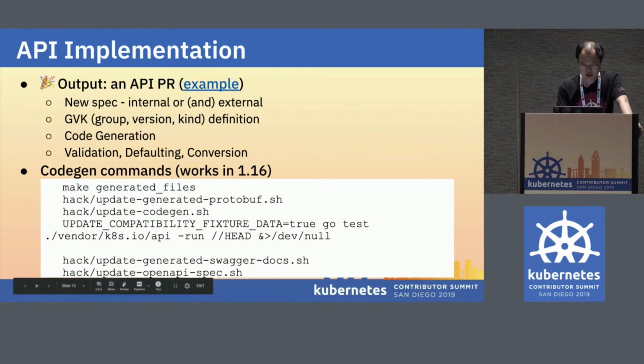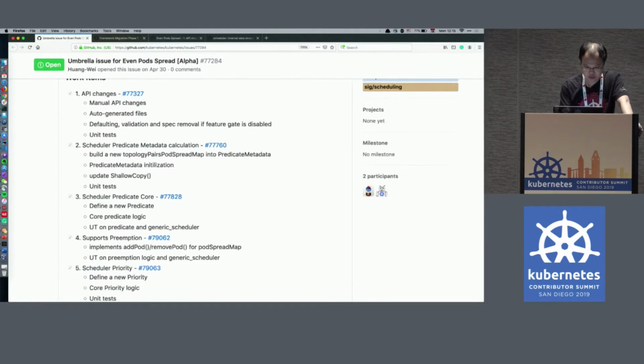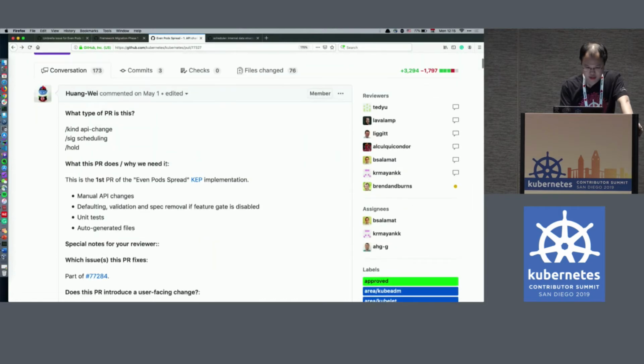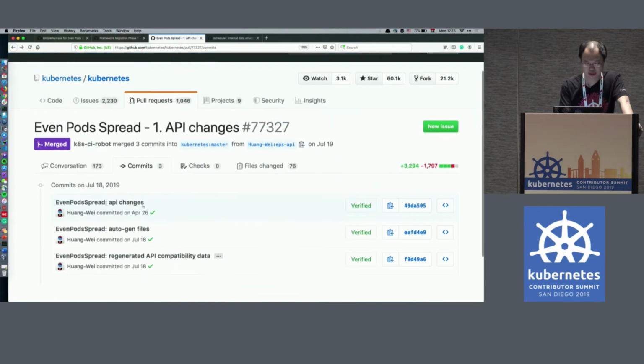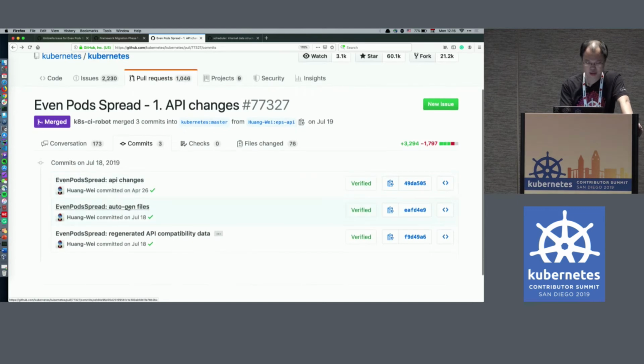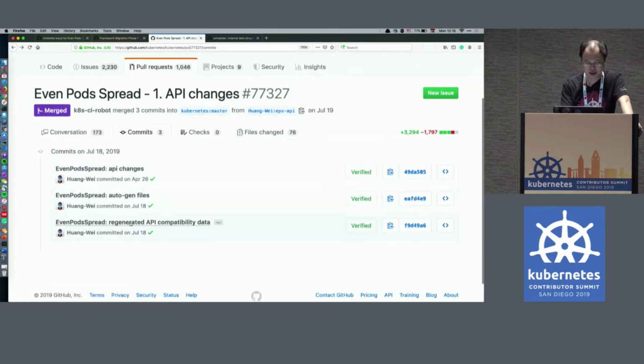Here is a code snippet I used in 1.16 to make sure this works. I will give you a look. This is what the API PR looks like. Usually you have to make some manual API changes in both the internal and external types.go, and also use the codegen utility to generate the code files. The last one, I think, was the latest addition to make it compatible.